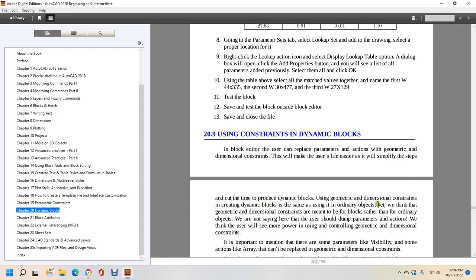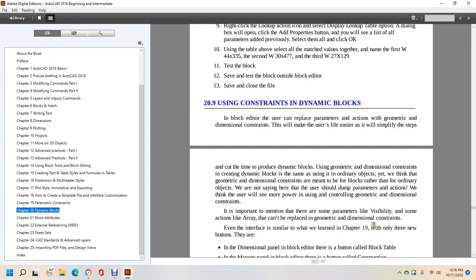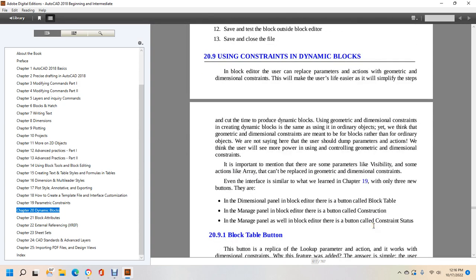Same thing, even for ordinary objects. The thinking is that geometrical dimensional constraints are meant for blocks rather than ordinary objects. We're not saying that the user should dump parameters and actions. We think that the user will see more power with controlling geometrical dimensional constraints. It is important to mention that some parameters like visibility and some actions like array can be replaced with the geometrical dimensional constraints.